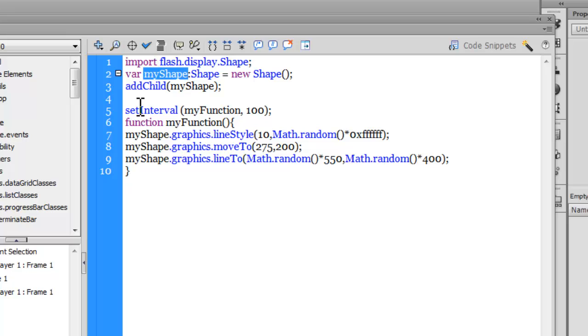Next, people, instead of using the Timer class, I'm using setInterval, because there are times when setInterval is easier to use vis-a-vis the Timer class. So what I've done here is this is the reserved word setInterval, and the syntax says that you need to use the function name out here and then the time duration of the time interval out here. So I'm saying that my function should fire at every 100 milliseconds. Okay, now let's see what exactly my function does.